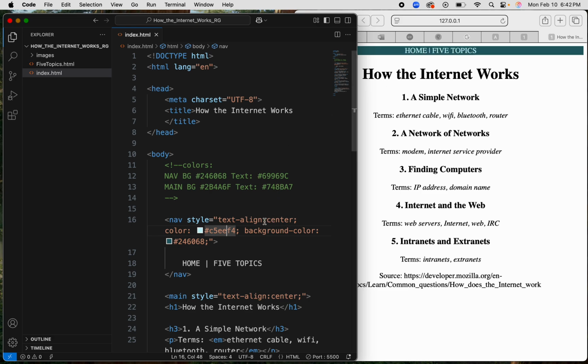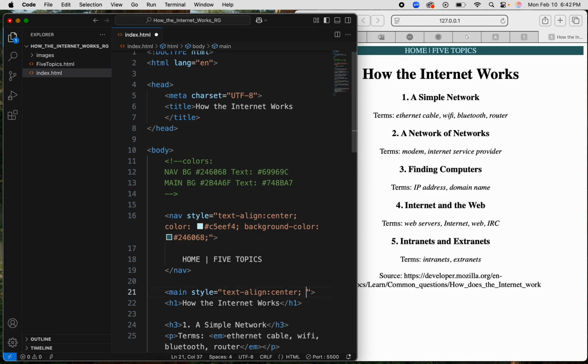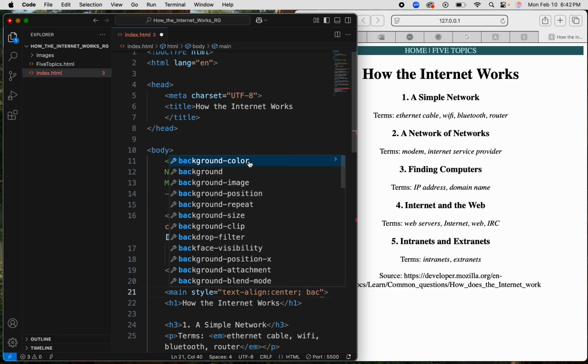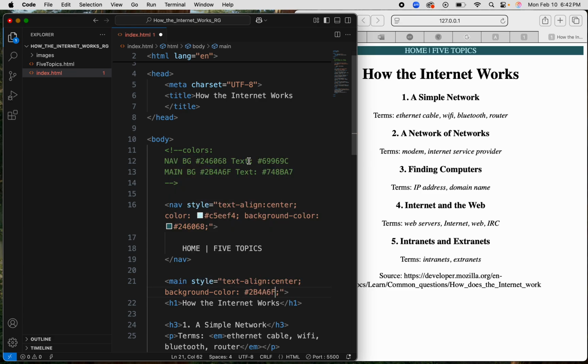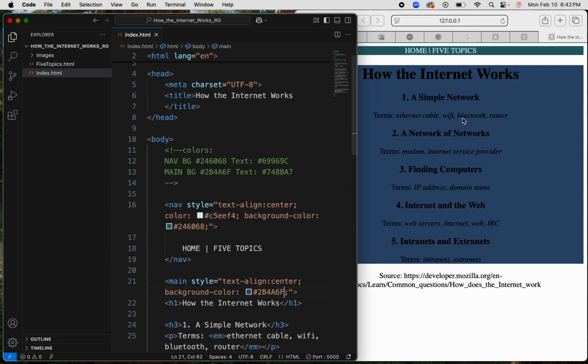So now let's do the same thing for the main. I wanted the background to be this color. So I'm going down to the main. This time I'll start with the background color. It doesn't matter what order you put these in. Is that the color to be? Yes. Save. There it is.